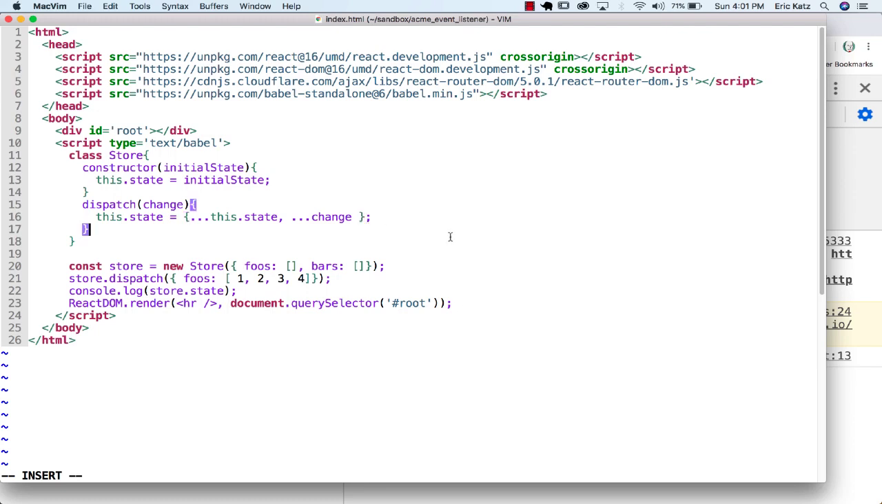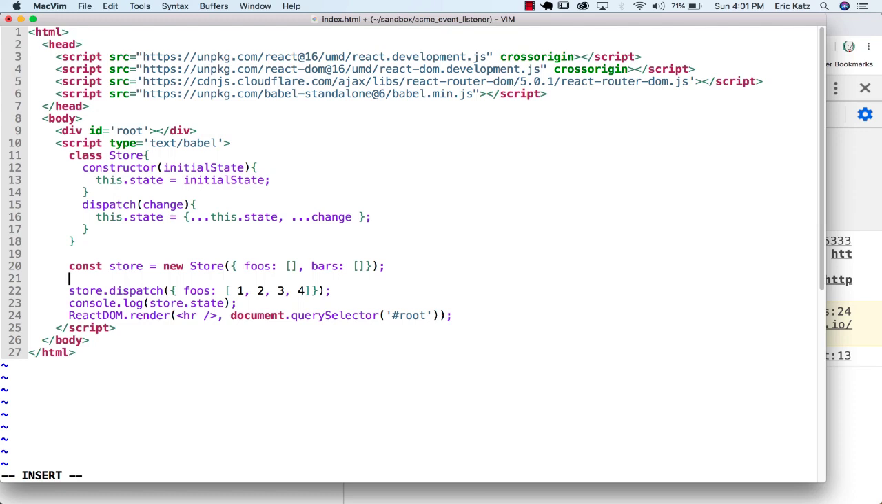Really what I want to do is let people know about this change. So one of the things I might want to do with this store is subscribe to the store.